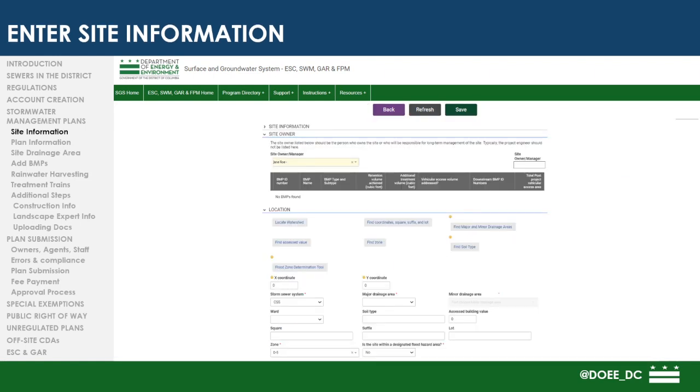Before we move on, you may have noticed that we've collapsed the site information section above the site owner section. You can expand or condense sections as you want by clicking on the arrows next to the section title. Moving down the site information page, next we'll enter the site owner information. Use this drop-down to select the site owner or manager. Look for the name of the site owner or the long-term property manager.